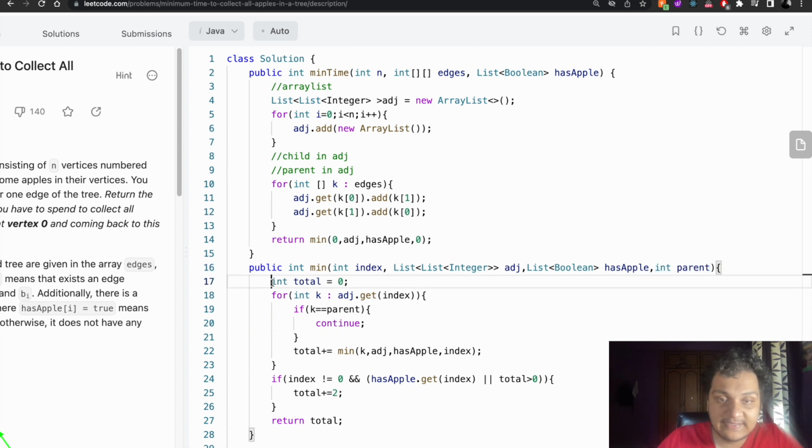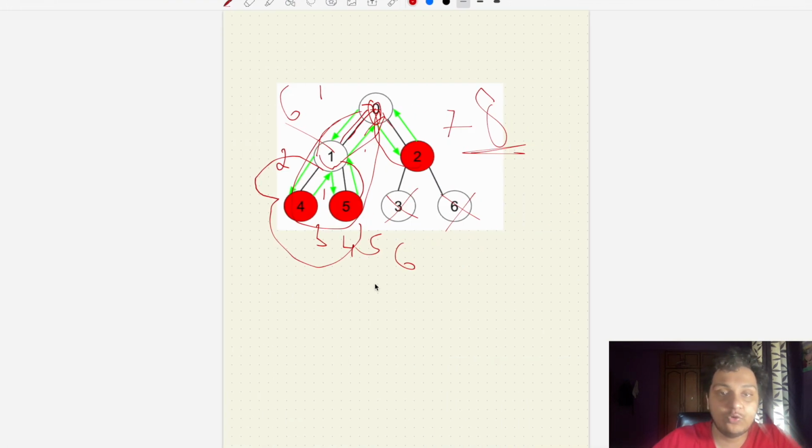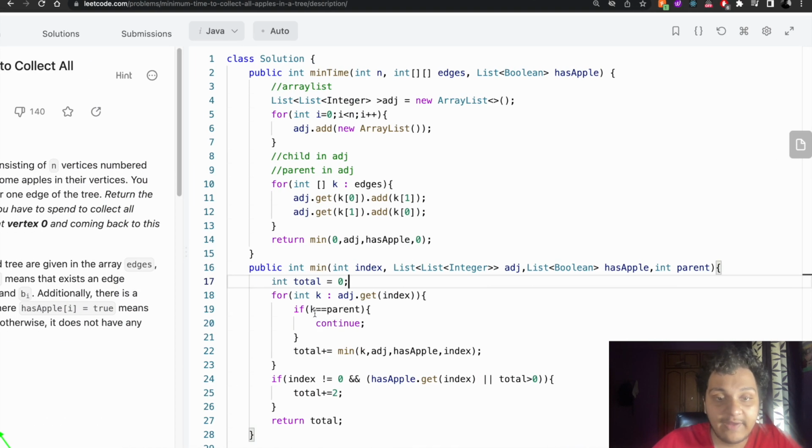Here I initialize total as 0. The starting total will be 0 and we loop int k over adjacent of index. So we have to go through all the neighbors, like from 0 he has to go to 1, and from 1 he has to go to 4 and 5. We don't want to go again to the parent, right? So that's why we skip the parent here: when k is equal to parent, we skip this.